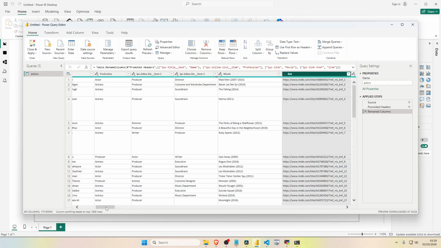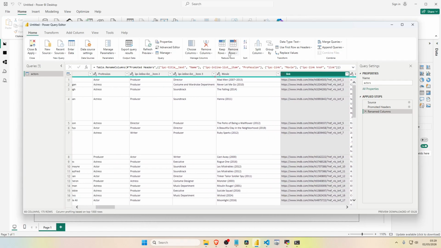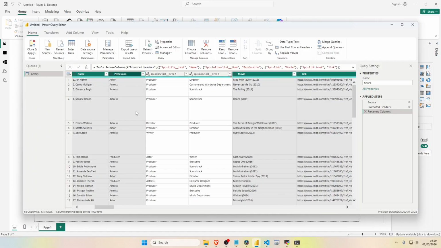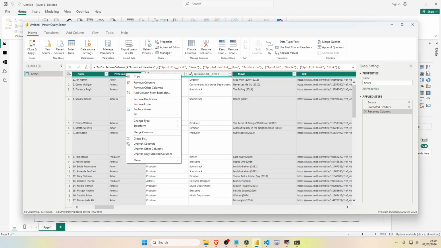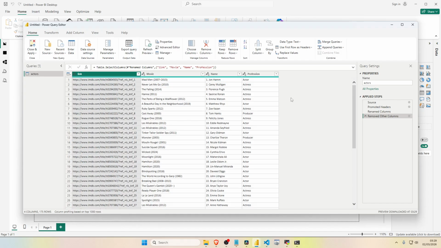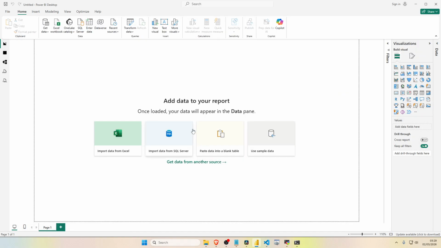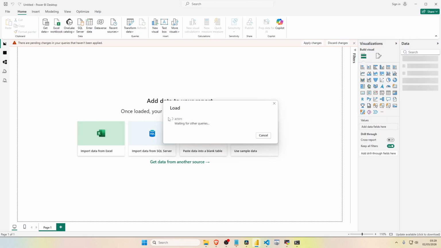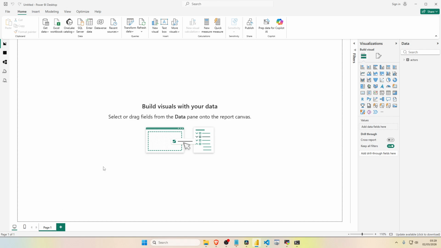But yeah, we can also delete some other columns if we want. So if we want to only keep those columns, just hold the command and then right click on this and remove the other columns. So we have only this now. So yeah, we could just close and apply for this, and would load the actors inside of our Power BI.